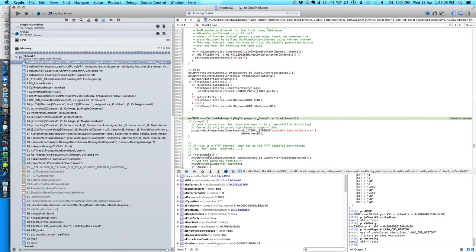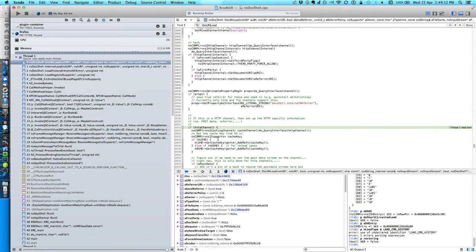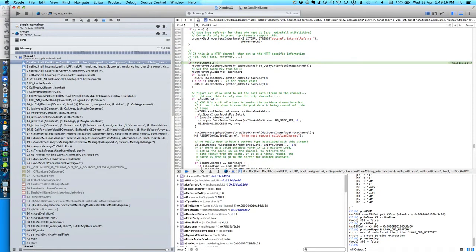And then do we have props? Nope, no props. This is an HTTP channel, then set up the HTTP specific information. So we do enter that. Get the cache key. Aha, that's important. Another breakpoint. What's the MLSHE and the MOSHE? These definitely need better names.